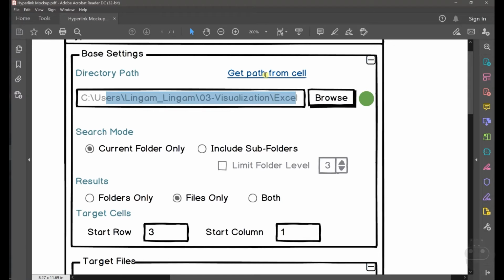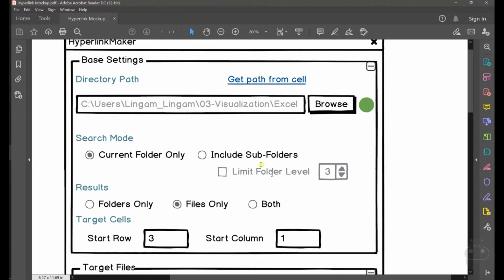Basically, when you click this, you are able to select a cell in any worksheet in Excel, and you are going to get the data from that Excel. This is one place where you are going to interact with Excel. And the second one is the target cells, start row and column. This is where you will decide where the results will be populated. So in this whole section, only two places are going to interact with Excel.